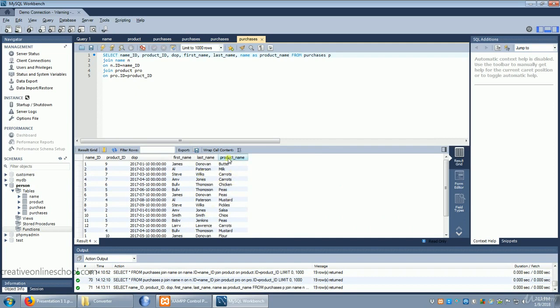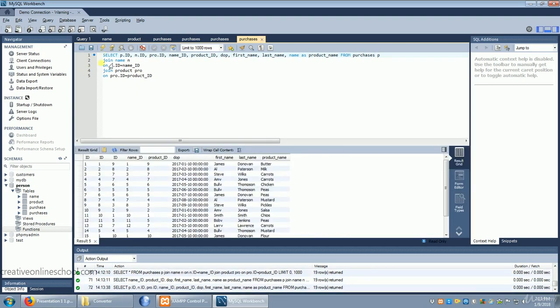Instead of name, it now says product name, so I can keep it clear. And I didn't have to retype the table names every time I was getting specific. In fact, if I wanted to add the IDs, I could even say p.id, n.id, and pro.id. And then I can add those IDs back in the select. And I could give them some names if I needed to keep them uniquely identifiable. So the aliases work both ways. But for now, we'll go back to our original information.